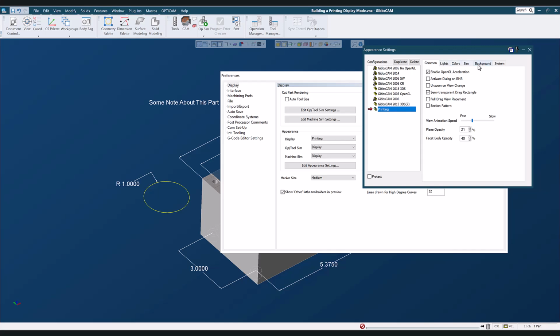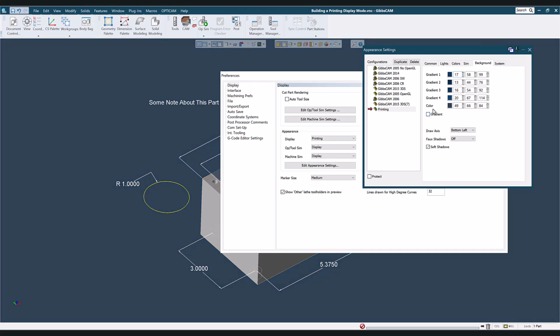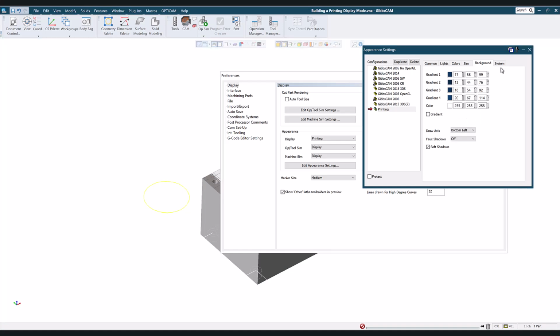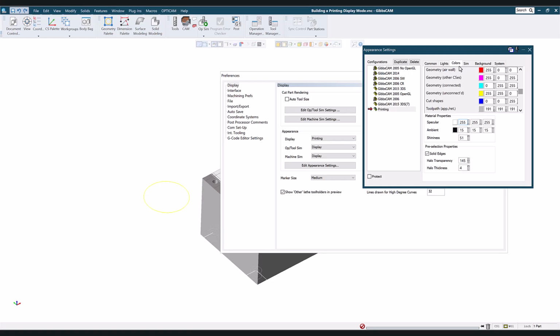The first thing that I'll change is my background. I'll turn off the gradient setting, no need for it. And now I only need to change this color setting, and we'll make it white. Moving over to colors, we can modify the color of pretty much anything. What I'm looking for is anything that's a light color that won't contrast well with a white background. And I'll focus on the things that I said I was likely to want included on a printout.